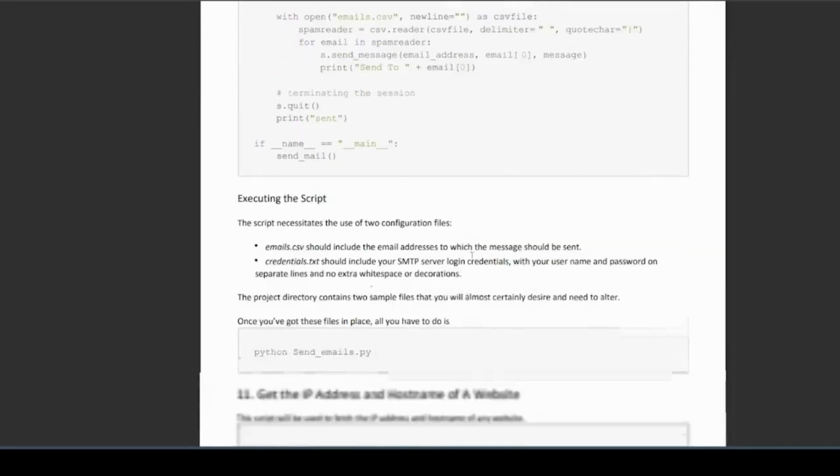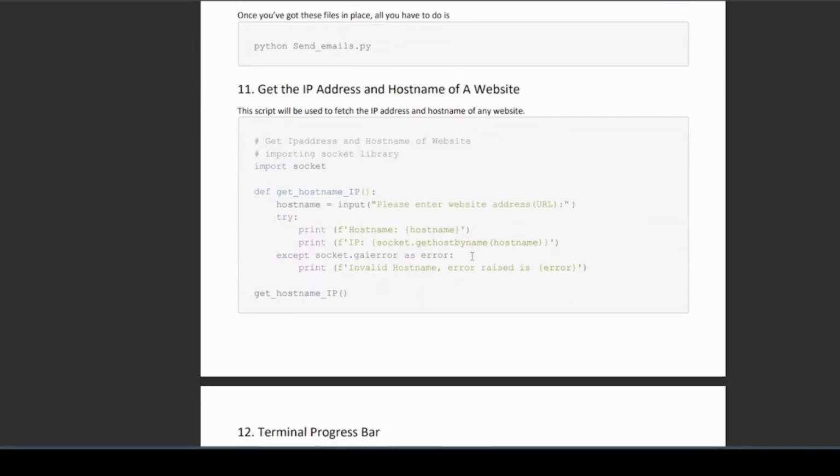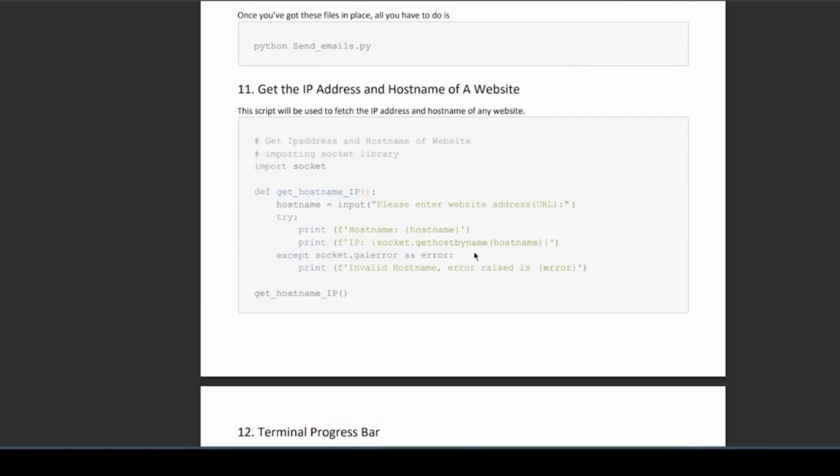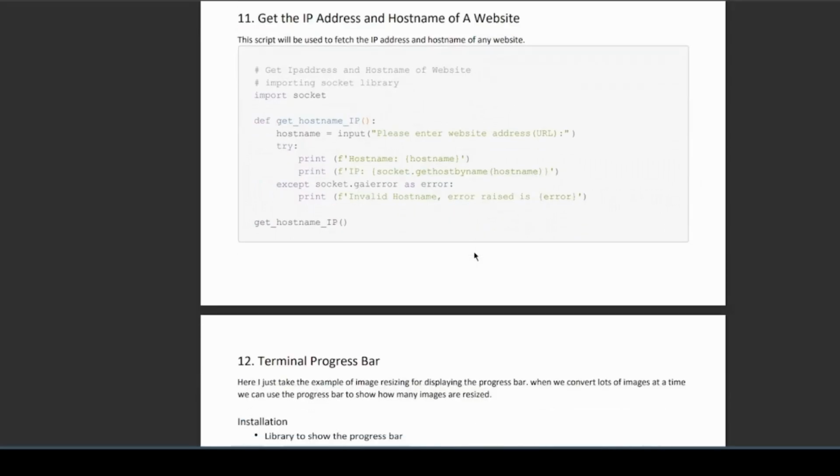Then, coming to the next thing, getting the IP address and the host name of a website. How can this be done? We import socket and then define a function, then print the result. Finally, when you call the function, you get the IP address and host name of a website. You simply declare the host name, and by calling those functions, you get the output.